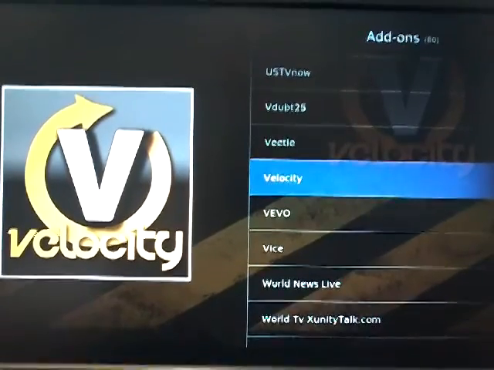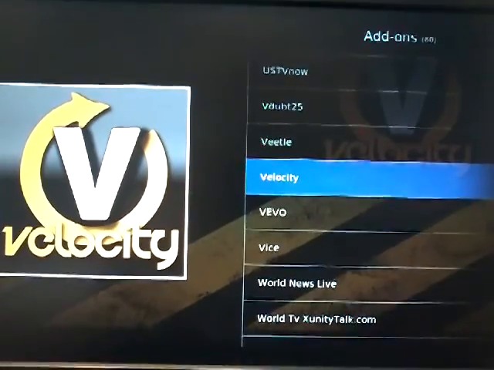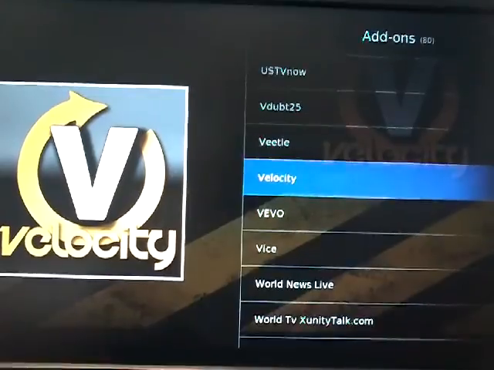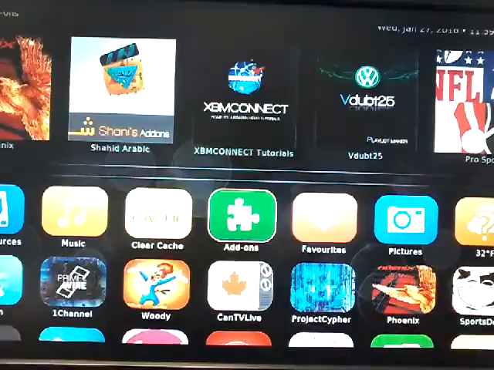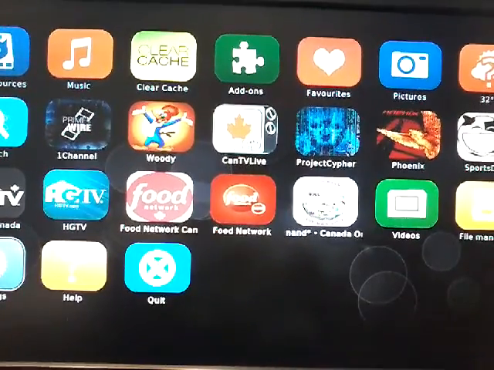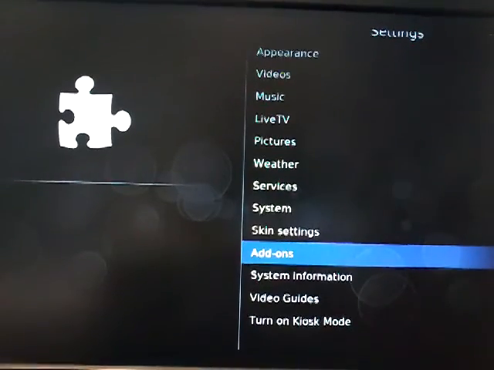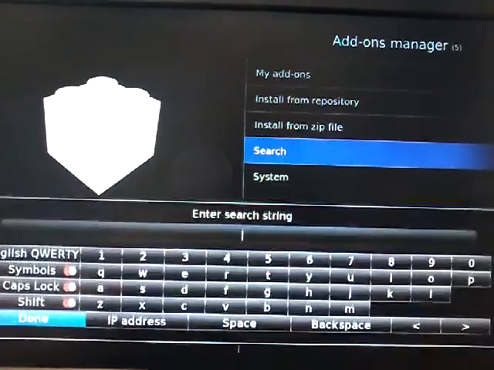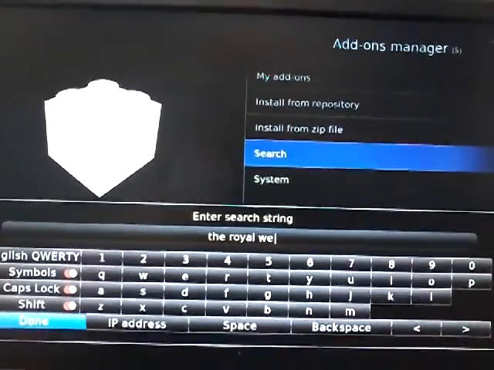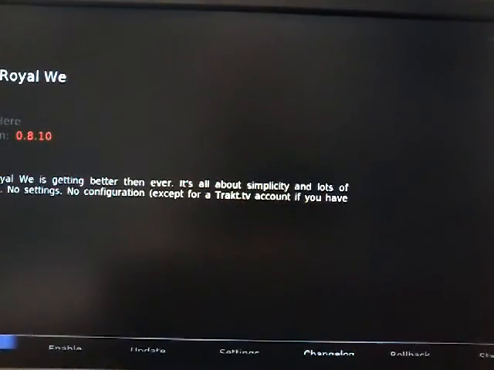And what you want to do here, if you have your favorites button on your remote control, or if you're using a keyboard, you would hit the C on a keyboard or the favorites button. You're going to add this to favorites. And let's try and get the Royal We back in there. So we'll go back into settings, general settings, add-ons, do a search for the Royal We. It's there. Let's install it.